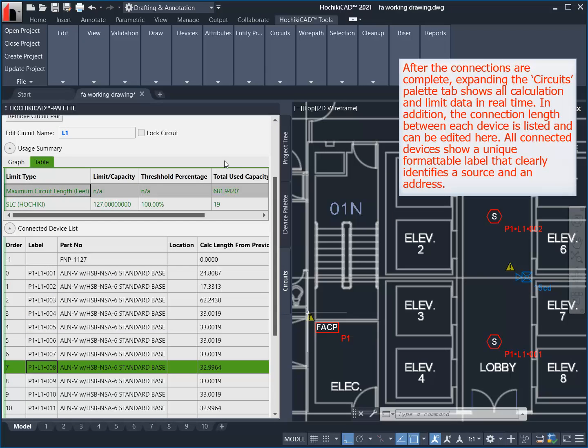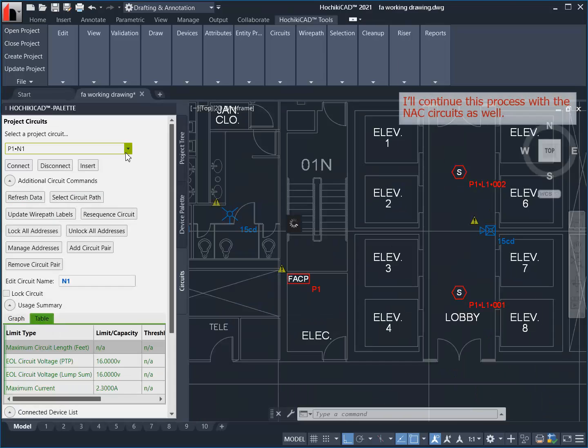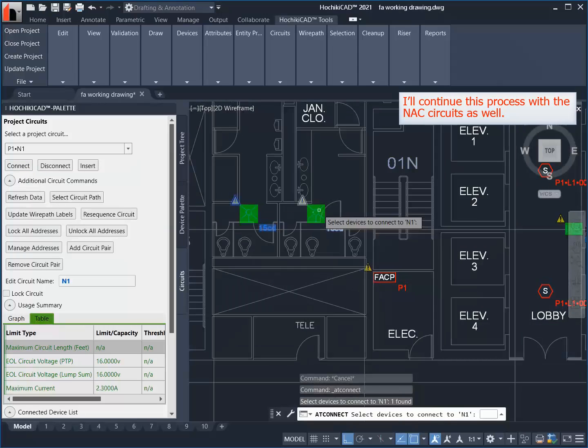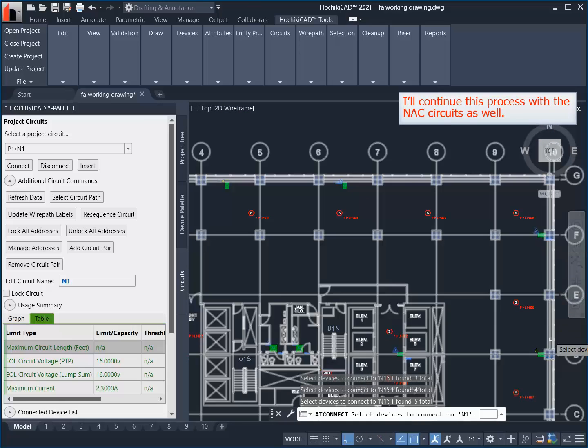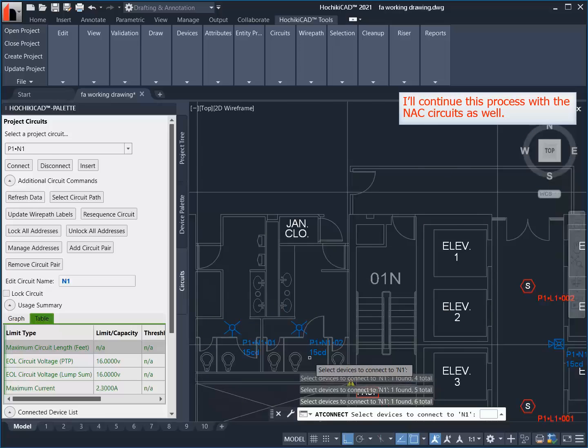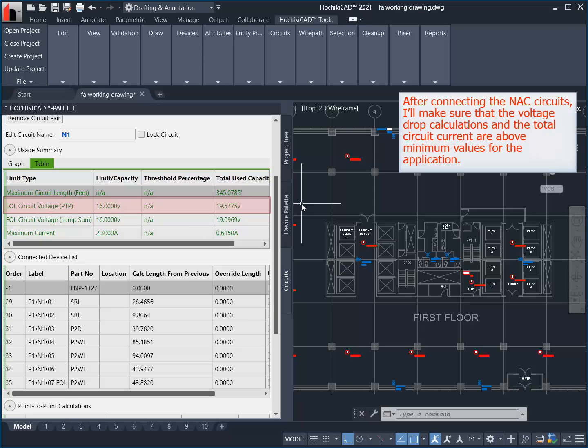After the connections are complete, expanding the Circuits Palette tab shows all calculation and limit data in real time. In addition, the connection length between each device is listed and can be edited here. All connected devices show a unique formattable label that clearly identifies a source and an address. I'll continue this process with the NAC circuits as well. After connecting the NAC circuits, I'll make sure that the voltage drop calculations and the total circuit current are above the minimum values for the application.